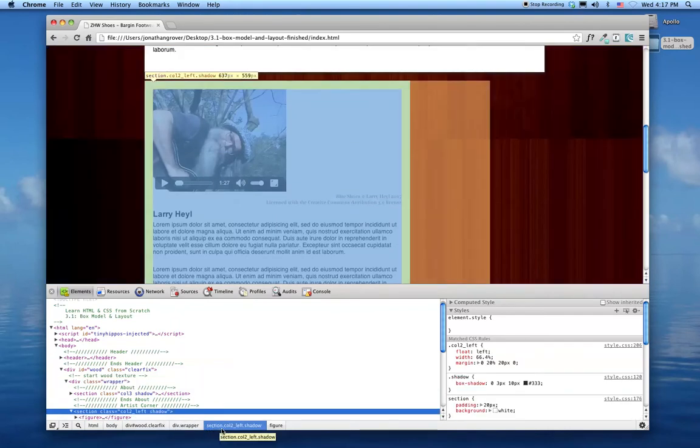So if I go over this section with the class of column2 left, I can see that Chrome is giving me color coding to indicate the padding and also the margin. In this case, Chrome uses a light green color to indicate the padding inside of the element, a light blue color to indicate the content area inside of that element, and a light orange color to indicate margin. So you can see that there's quite a bit of margin on the side of the element, and that's probably the culprit as to why the news section is not able to fit side by side with this Artist Corner section.